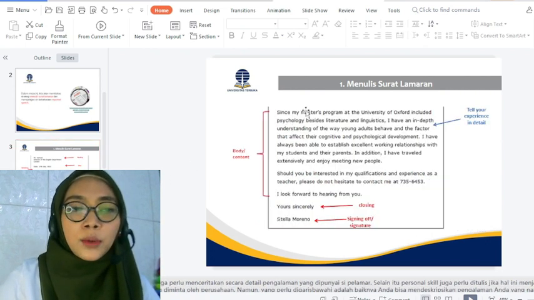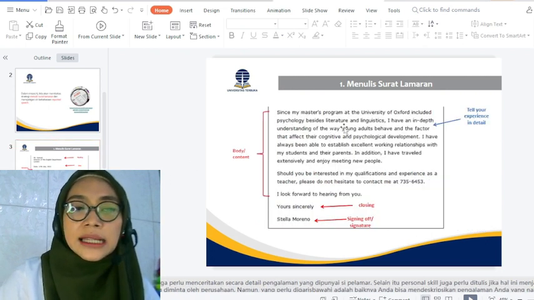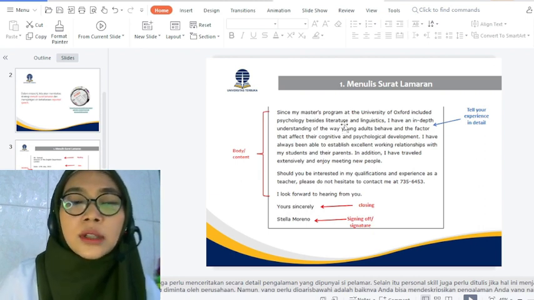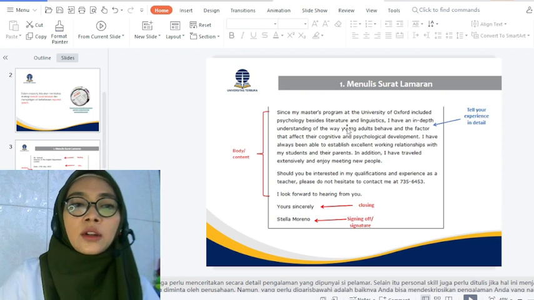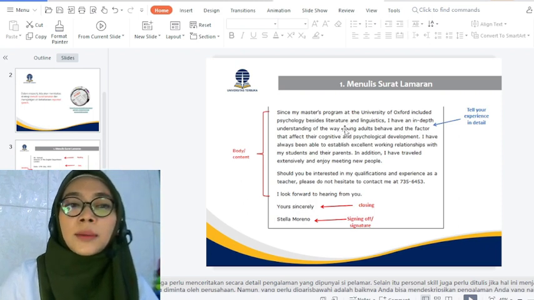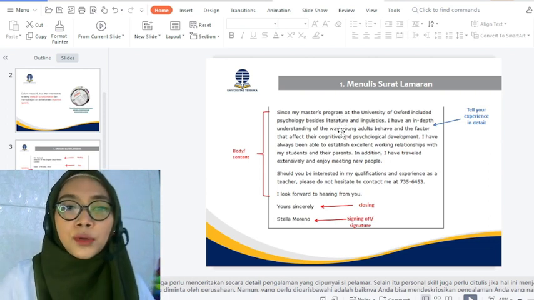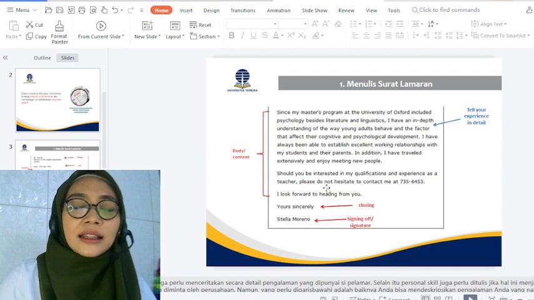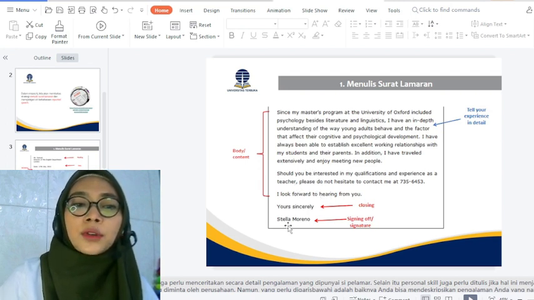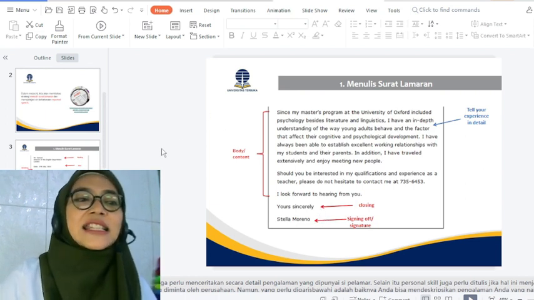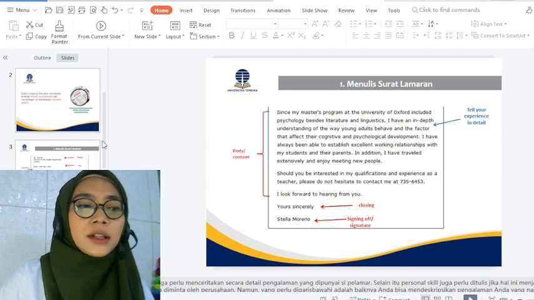Another one, after the body or content, please mention your motivation for applying to this company. And not only that, you can also tell about your qualifications or your competency, that is why the company should choose you. And then in the last section, in the conclusion or closing, you can put your name and also the closing. This is the organization of application letters.